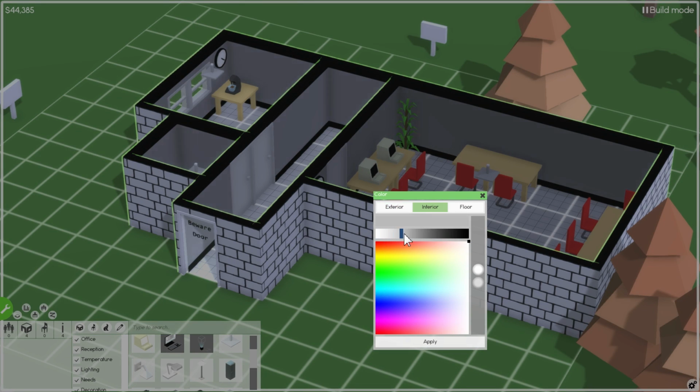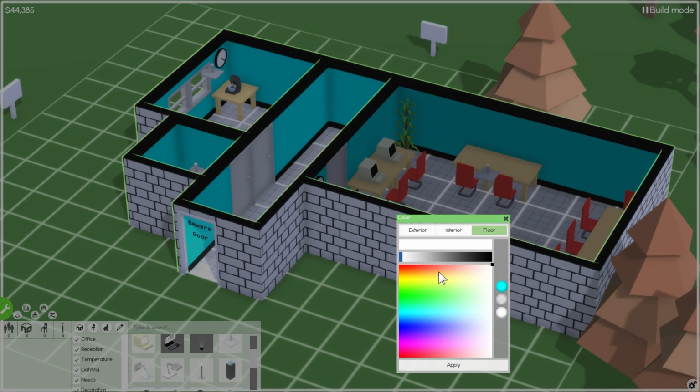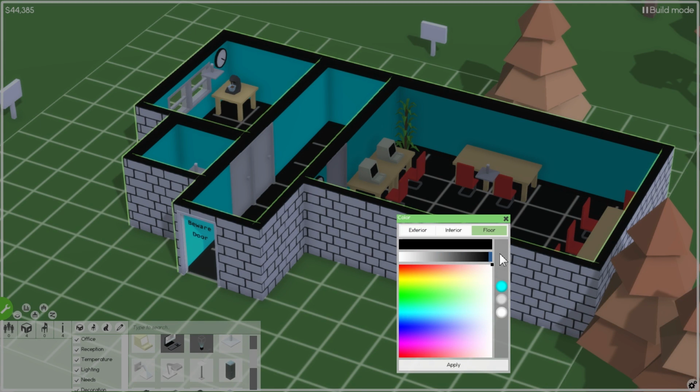And interior. Let's go something bright. Something very like, wow. I need to put windows in there. That's what I forgot. There we go. A nice blue. That's good. Whoops. And then the floor can be black. No.